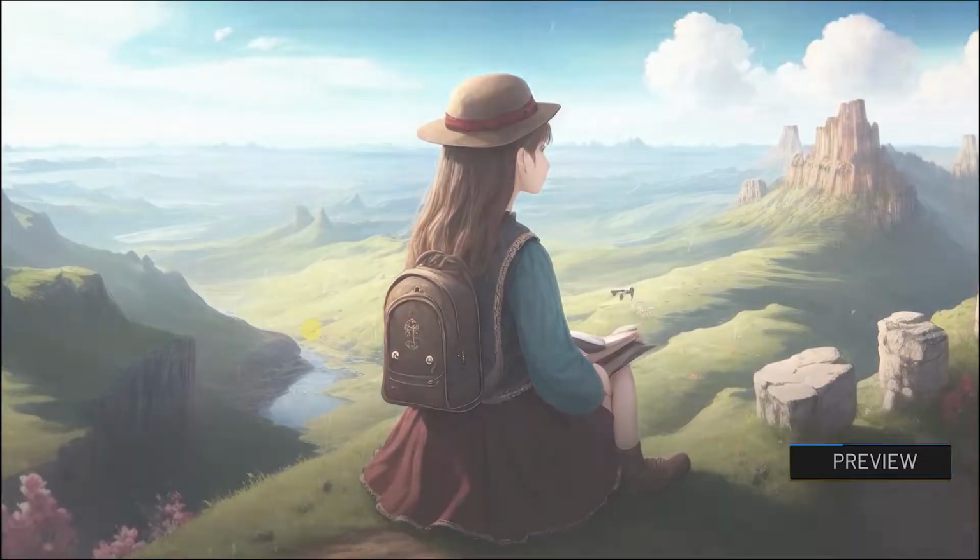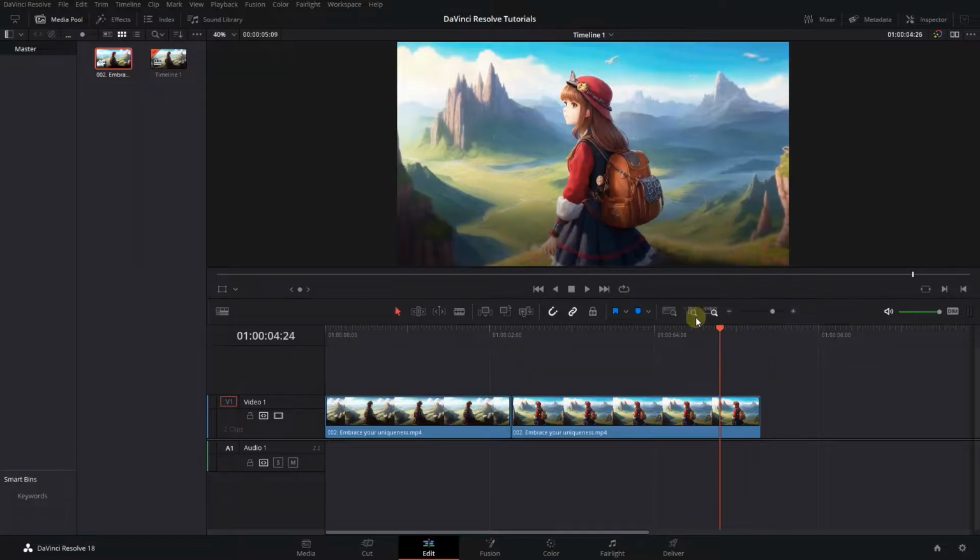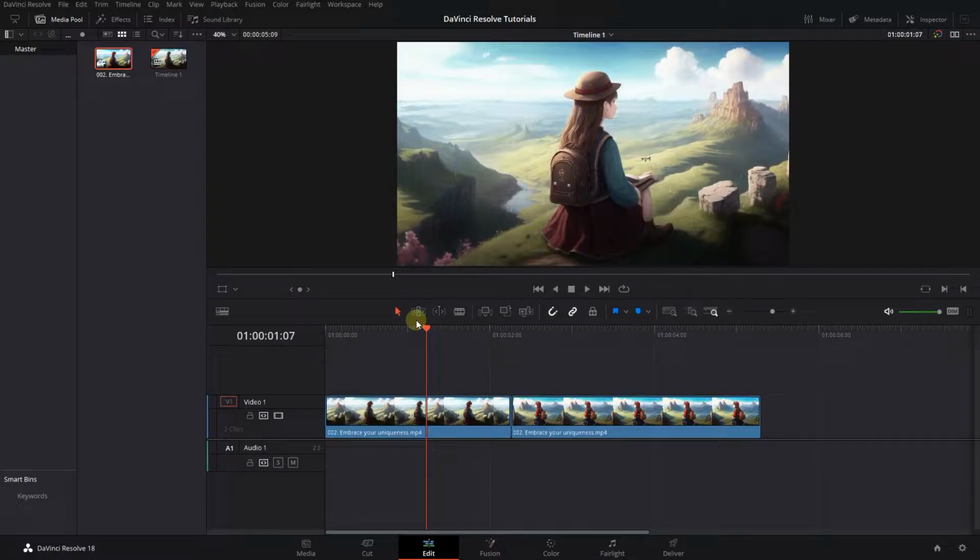How to fade to white in DaVinci Resolve. To begin, I added 2 videos to my timeline and I want my first video to fade to white and my second video to appear from white.